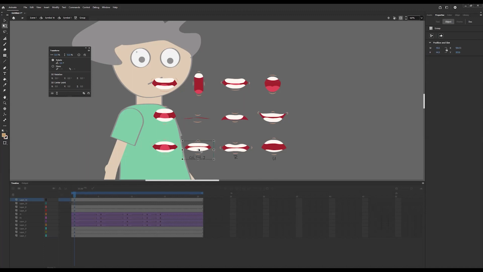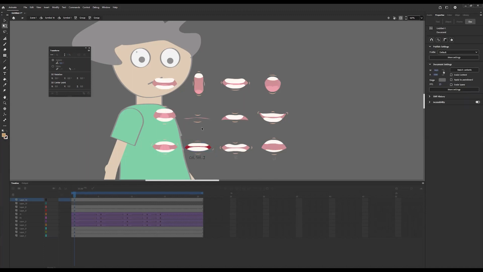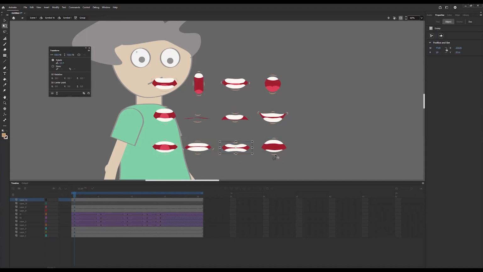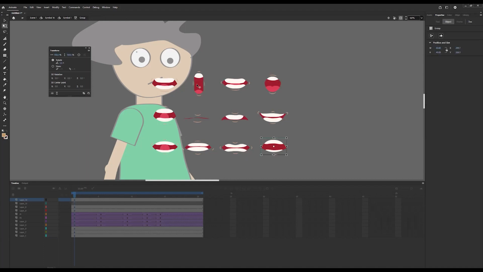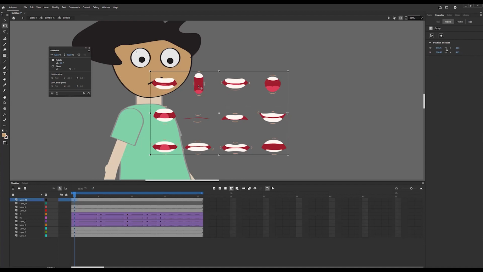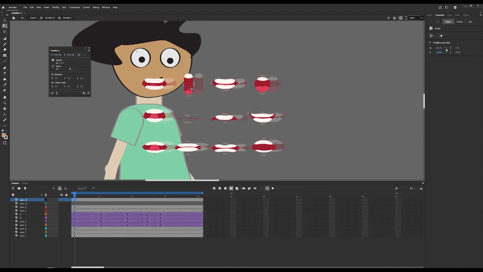I know the appearance of the mouth shapes we have here is not appropriate for the character we have, but here I'm explaining a technique. You can open these in Illustrator, and then you can adjust them. Or you can search online and find a better one than this. Now I have all of them. I'm going to drag them and put them here.